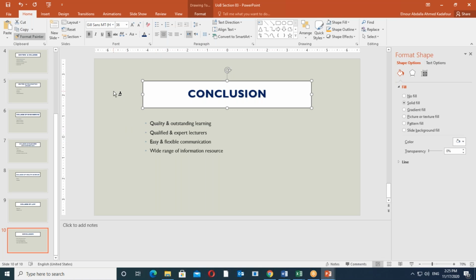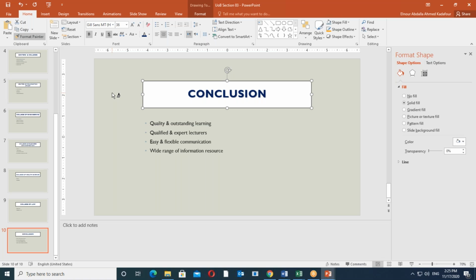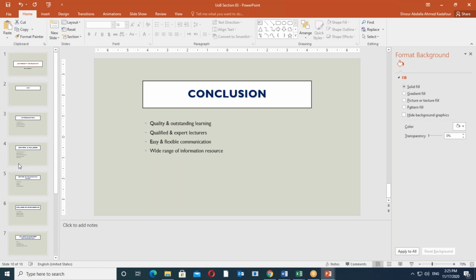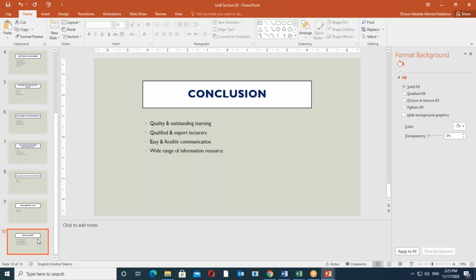So the painter is still with me. Now you have one of two options. Either click back on the same tool, then it will be released, or from the keyboard, press Escape, and it will be released. So click here, then it is as if you have put it back to its original state. In such a way, I made sure that all my presentation titles have the same pattern of formatting, the same pattern.